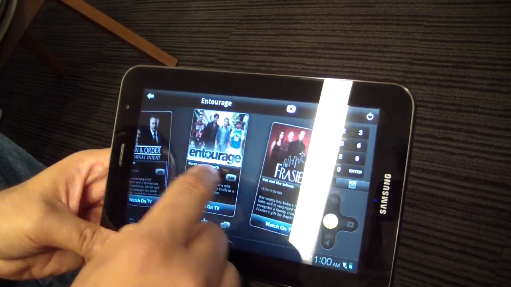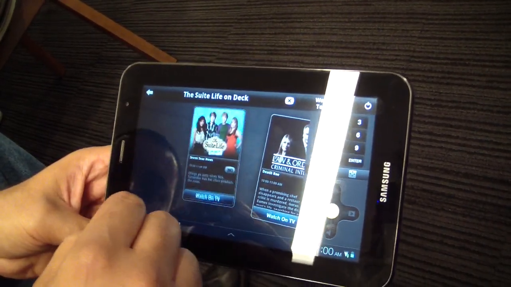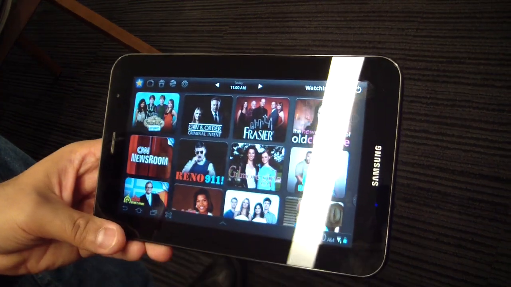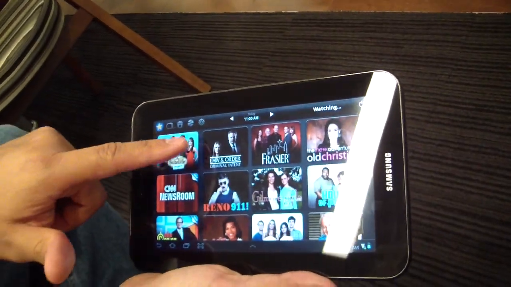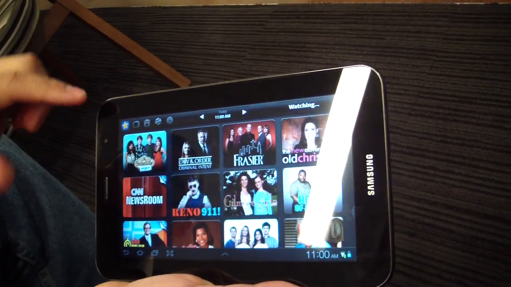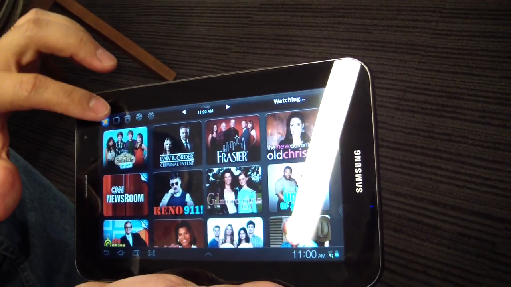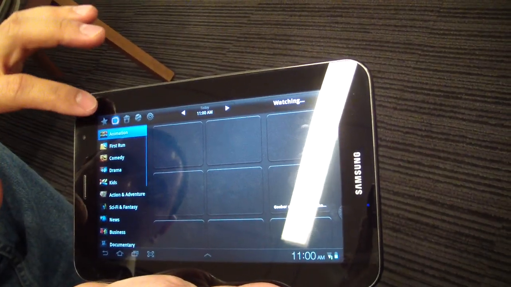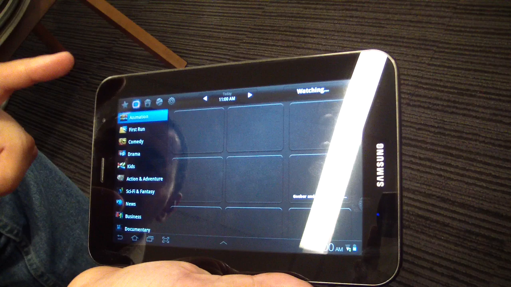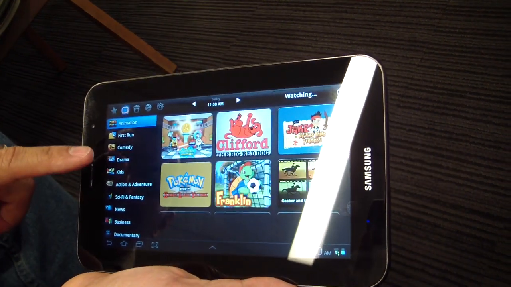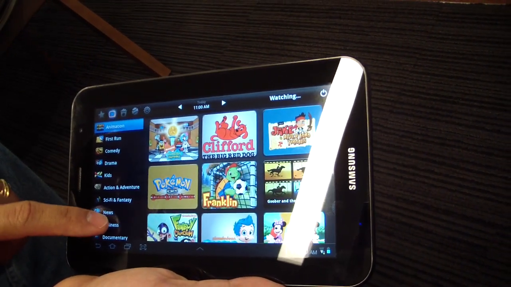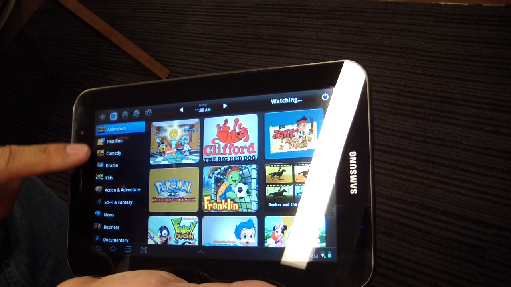Okay, so this is the favorites lineup. We'll go out to the main menu again. And this series of icons at the top will tell you, so once again, this is your favorites, the star. The thing that looks like a TV is actually everything that's on TV. This is your main lineup. And once again, it's denoted by the genre.